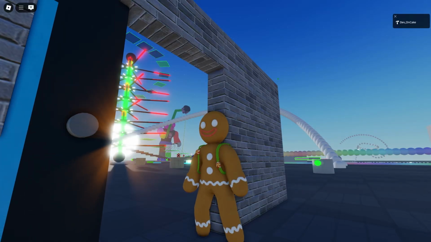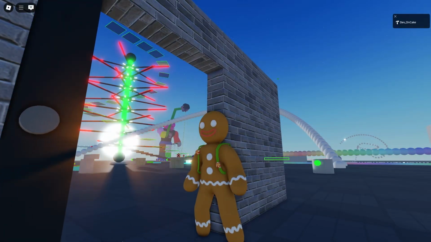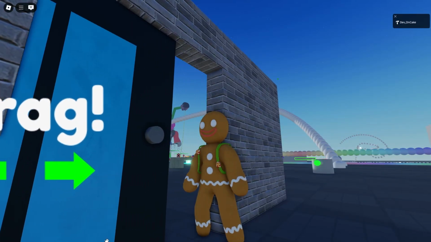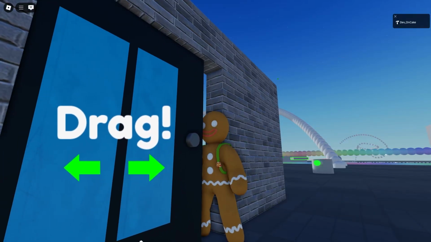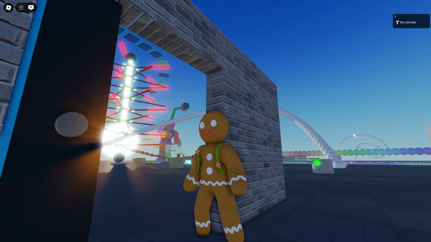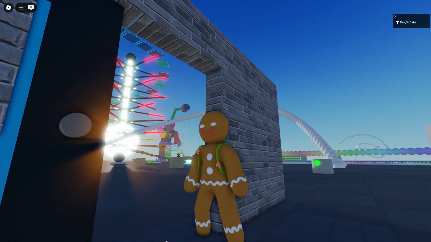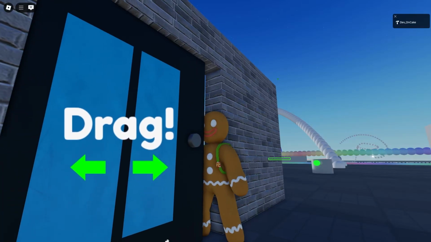Hey, Roblox here, and in this video I'm going to show you how to create a sliding door like this. You can drag this door left and right with your mouse or touch device, and no script is required for that. And the cool thing is that you don't have to create this by yourself, because this job is done by a script that I have created for you.